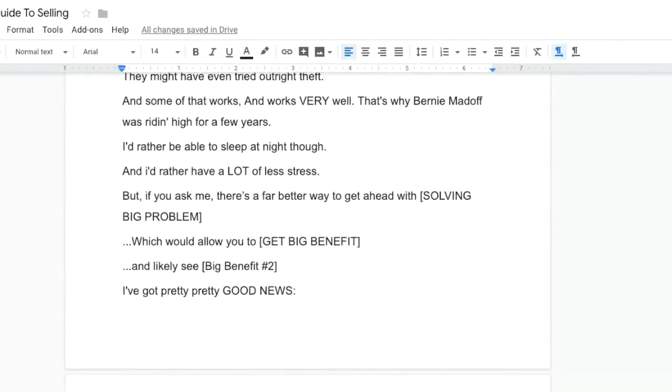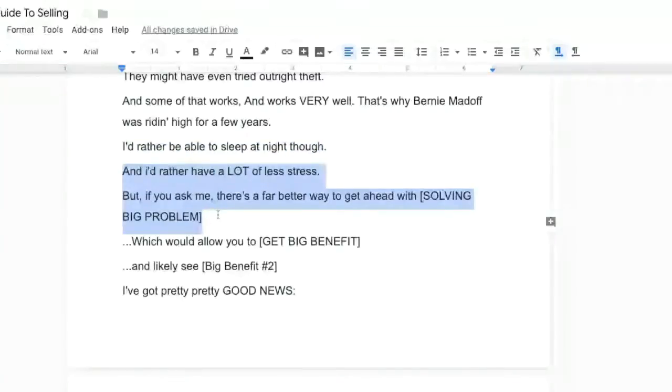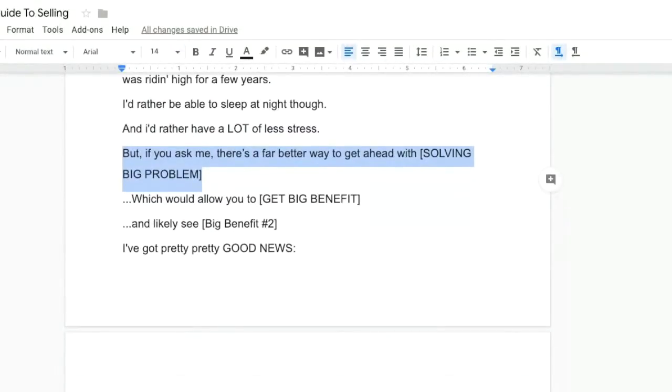I'd rather be able to sleep at night though. And I'd rather have a lot less stress. Okay, so this part is where the transition is, right? This is where I'd rather have things be done simpler. Instead of running automated or live webinars, I'd rather set up simple little emails and simple little chat conversations that come from social media and sell people into my $3,000 or $5,000 program, right? So this is where the transition comes. And if you ask me, there's a far better way to get ahead with having your advertising resonate and turning $1 into $3 or $1 into $5.